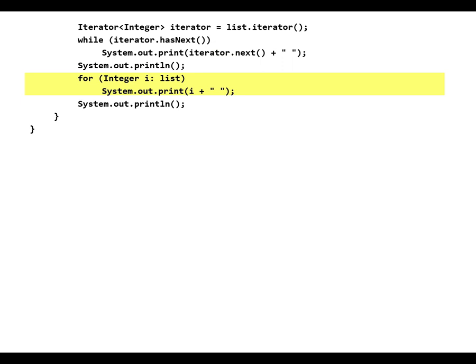This for each loop accomplishes exactly the same task as the preceding code. Notice that using this approach, no explicit declaration of an iterator is required, nor are the explicit calls to hasNext and next.